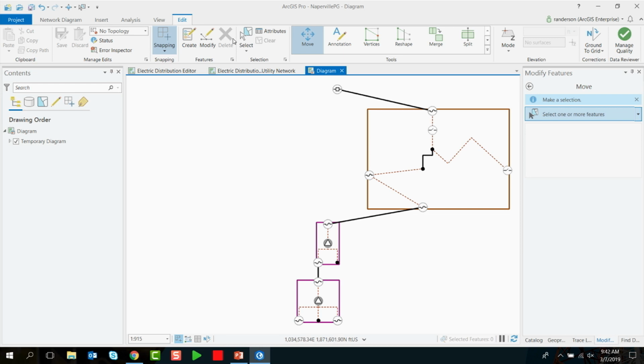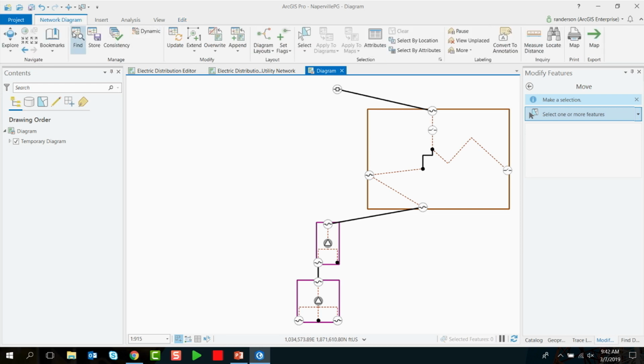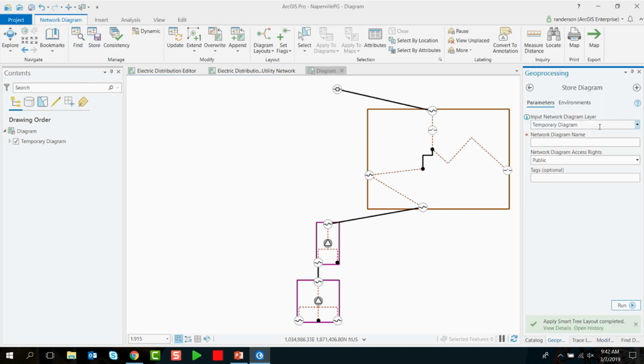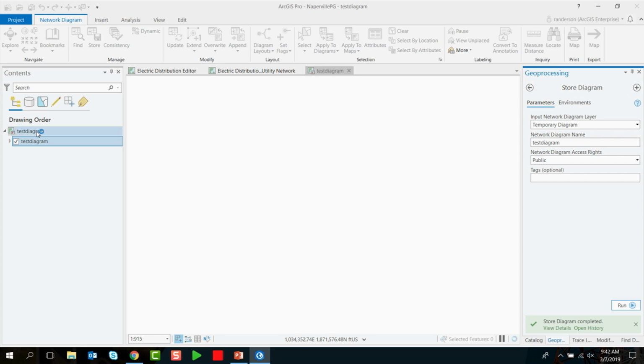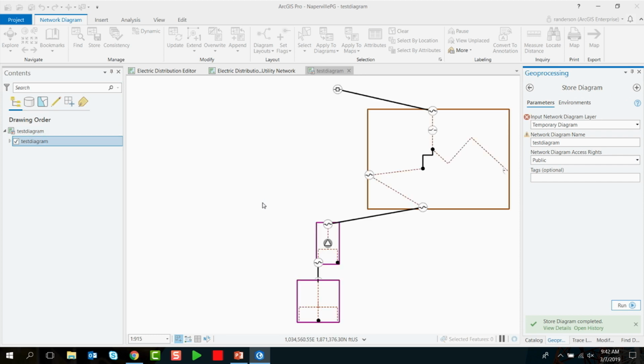If I do want to store it, though, up here on the network diagram ribbon, you'll see a store command, opens up a GP tool. We'll call this thing test diagram and run that. And you'll see it here in a second. You'll see it sort of flip around. The name of the tab switched. The TOC itself changed. This has now been moved from temporary non-versioned tables into the versioned database.